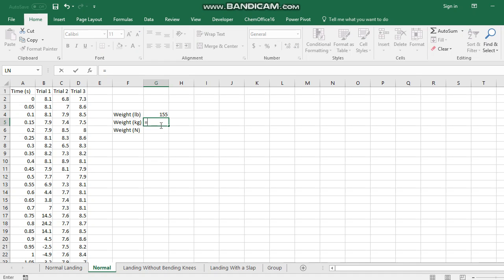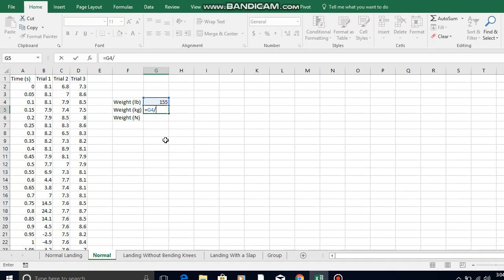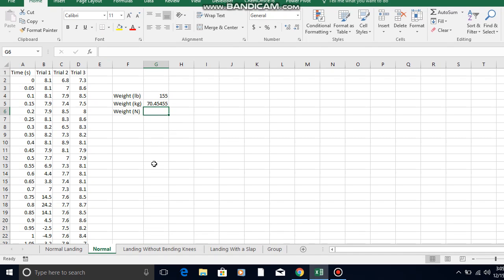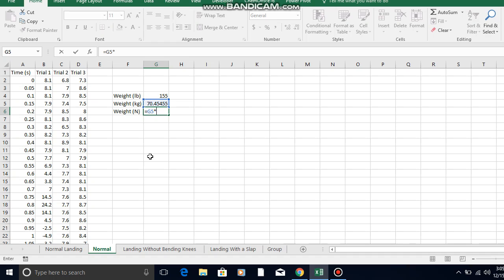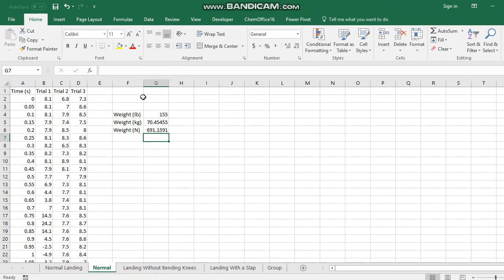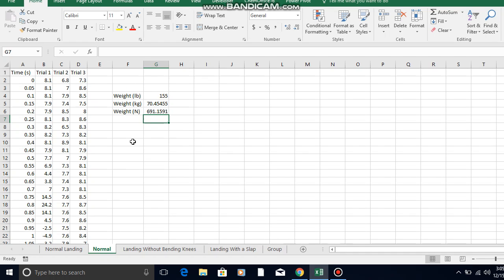But you can calculate your weight in kilograms by pressing enter and using cell references, clicking on that cell, which is your weight in pounds, and dividing that value by 2.2. Okay, then you can also calculate your weight in newtons with cell references again, by clicking enter, selecting your weight in kilograms that you just calculated, and multiplying that value by 9.81. Let's go ahead and press enter. Okay, so this calculates the weight that you're going to be using for further analysis of this data.